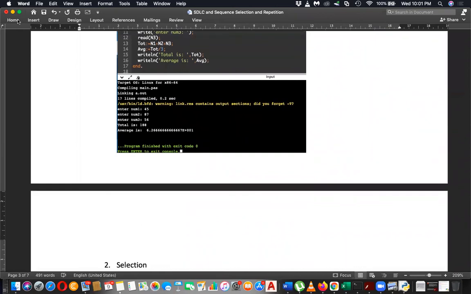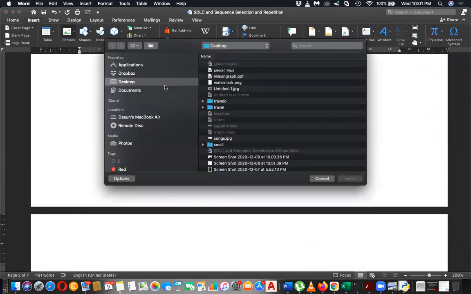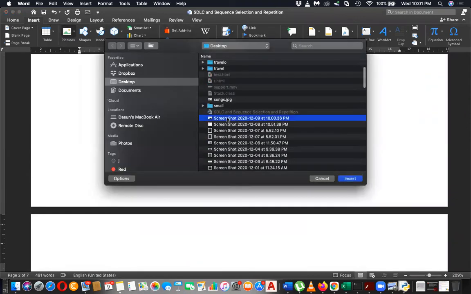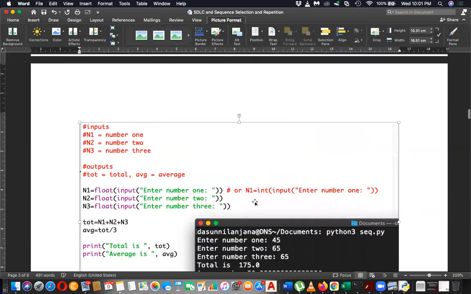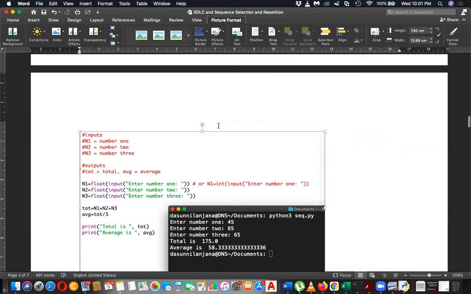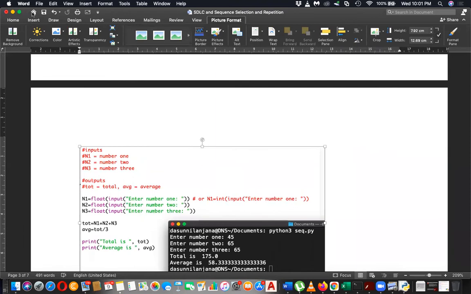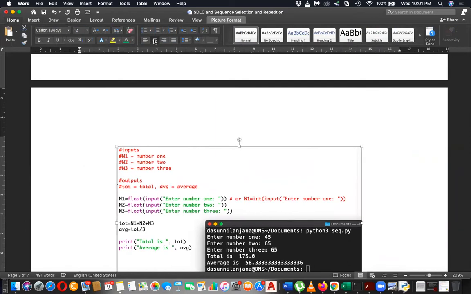Let me import that, insert picture from file. And this is the Python one. Okay, so this is the Python one. So what I want to tell is everything is similar. So if you know how to do one thing, just convert into some other.